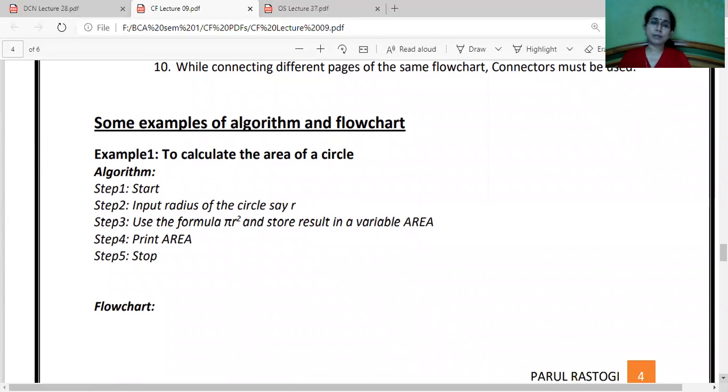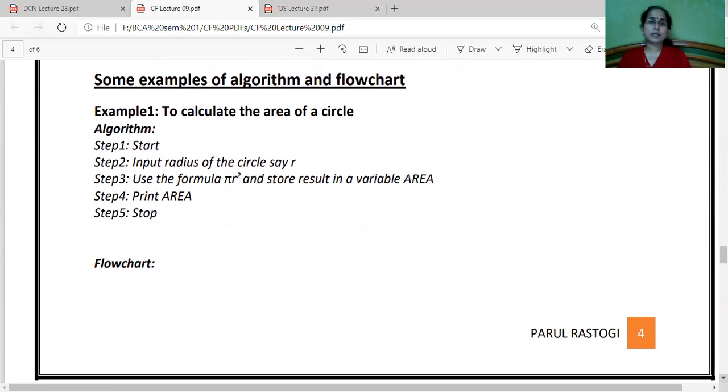Suppose we have this example to calculate the area of a circle. So algorithm क्या आएगा? मैंने step 1 वाइज लिखा. Step 1 start, step 2 input radius of a circle. Step 3 use formula pi r square and store the value answer into the variable area. या पूरा formula ही लिख दो, area is equals to pi r square. ठीक. Step 4 print area and stop.